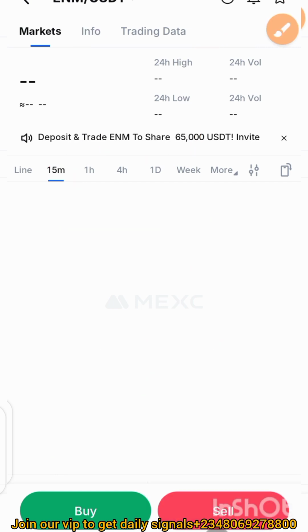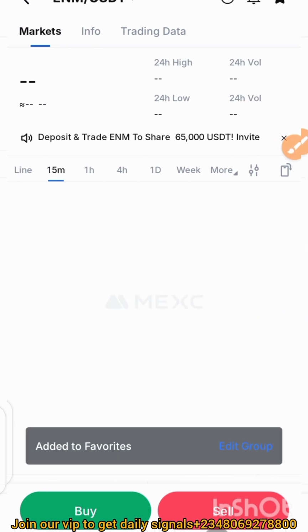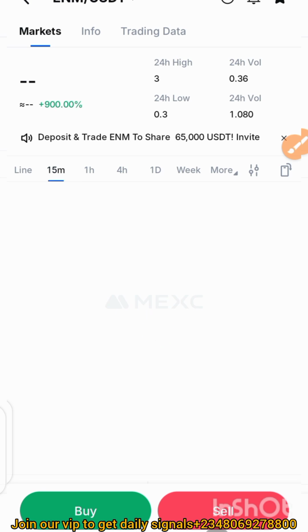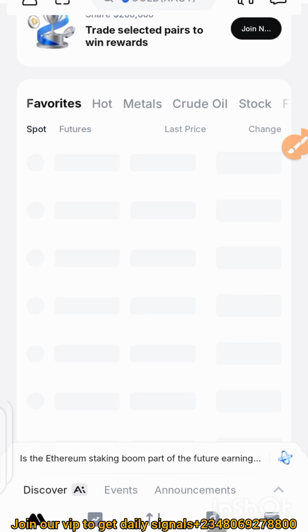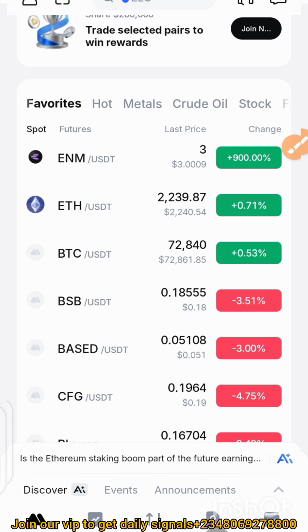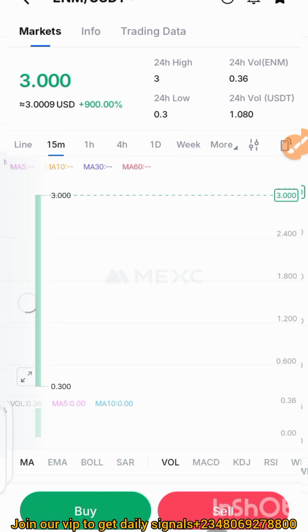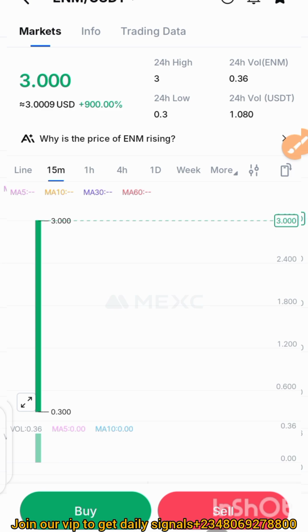So what do we need to do? The next thing you need to do is to click this favorite so that it will not move away. Then you come over to this place, come back again, move out. Once you have moved out from here, you go to your favorite and look for the coin, because you put it on favorite. So you can see it has already been listed and right now it's at 3 USDT.